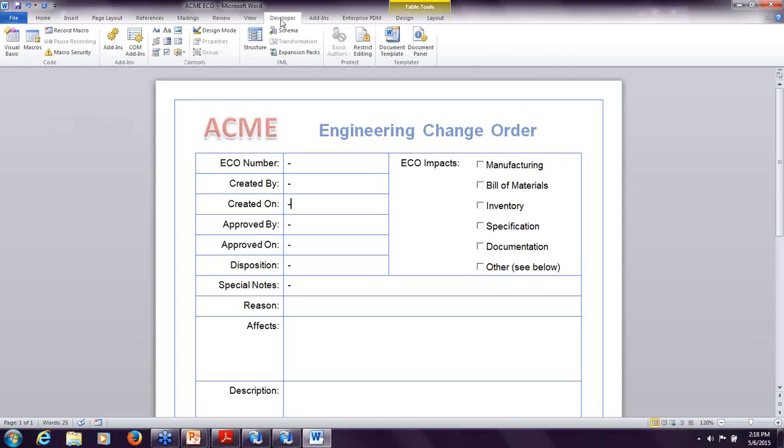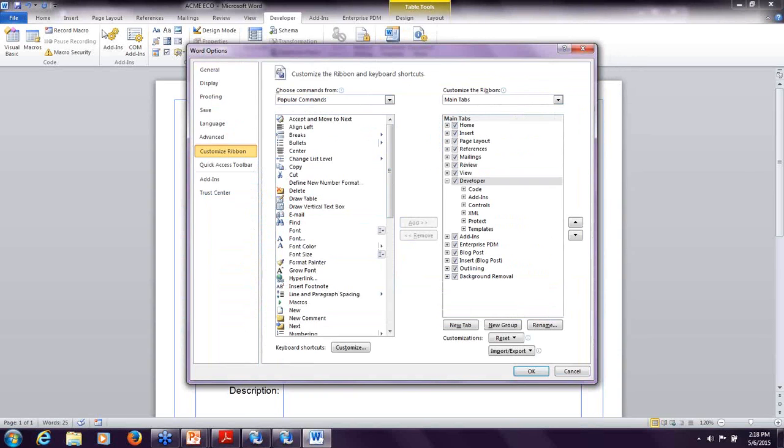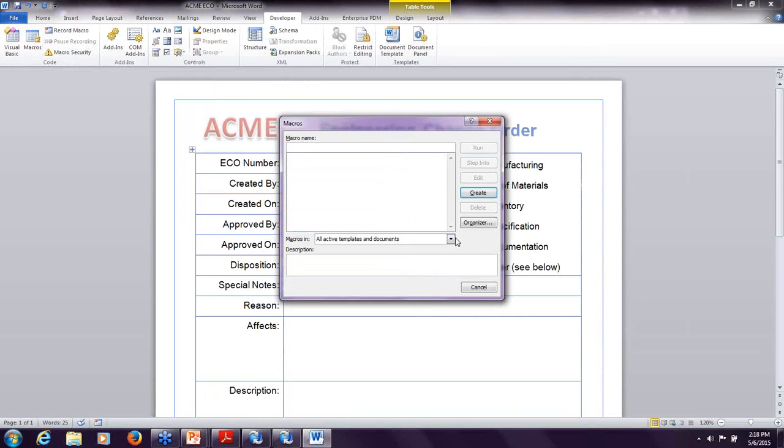If you don't have the Developer tab turned on inside of your Microsoft Word interface, you can right-click anywhere on this ribbon, go to the Customize Ribbon option, which is also under the File Options location. And under Customize Ribbon, there's a checkbox here to turn the Developer tab on. So you can always come here and turn it on if you don't have it. Now, the macro that we're building is specifically for this Acme ECO, so I'm choosing the Acme ECO document for this macro to be saved into.